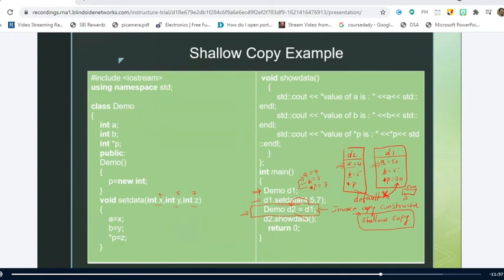Therefore, after the default copy constructor is invoked, the values are copied, but they exist on their own. So when you make modifications in A and B, since they are normal variables, those are not reflected in the other object's variables. But this P is a pointer variable, so both of them will be referring to the same memory locations. So that is the reason why, when do we need a user-defined copy constructor?